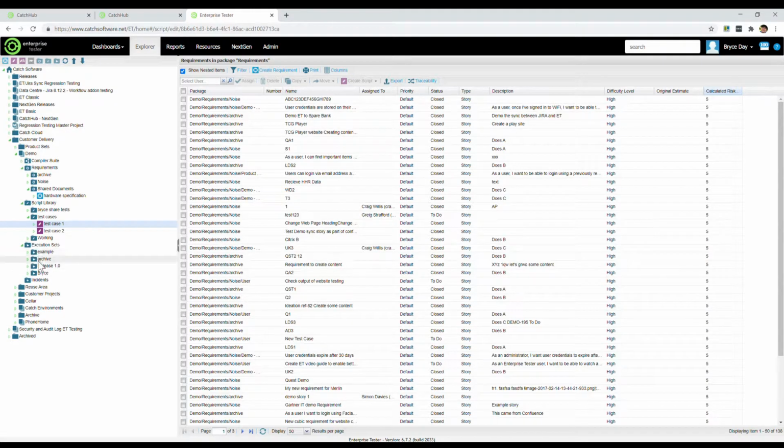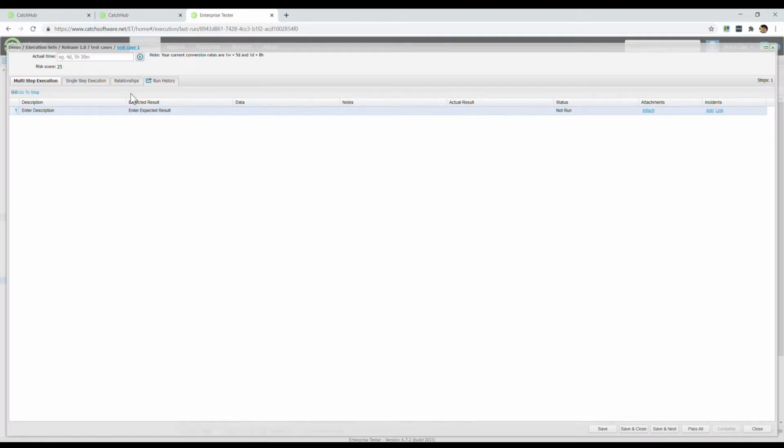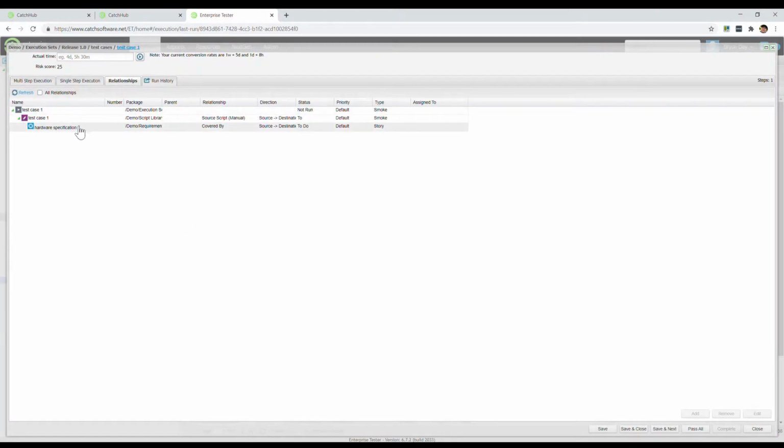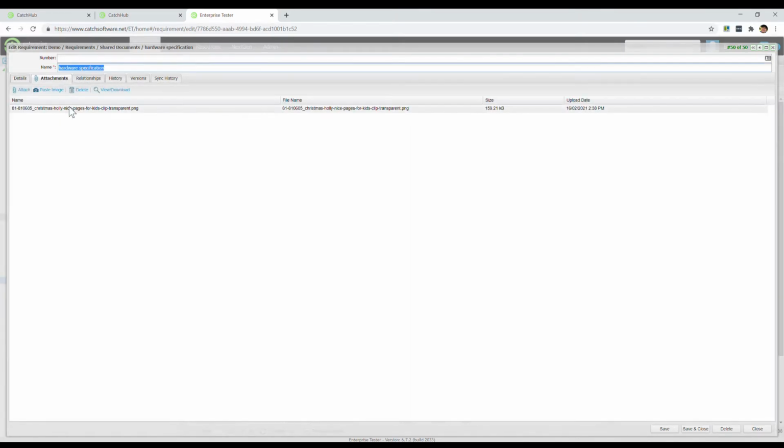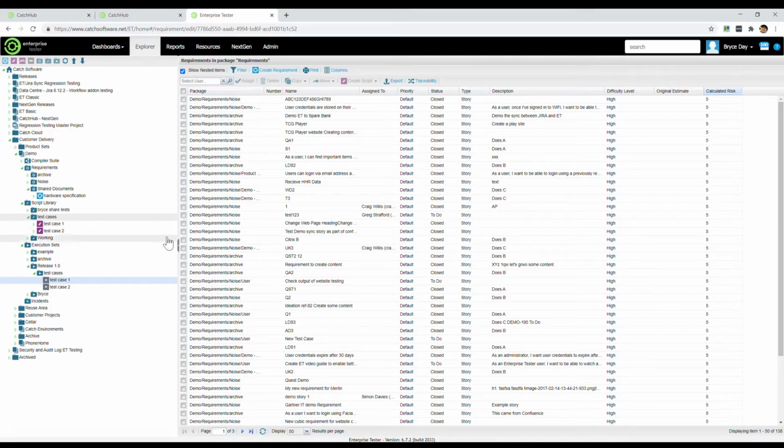Of course, when you go and execute it, so if I put it into this release 1 folder, what you'll notice in here as I execute, under the relationships, you'll see the hardware specification, which I can then click into and go and get the attachment. So it's a simple way. It's a bit of a workaround in terms of having shared folders.